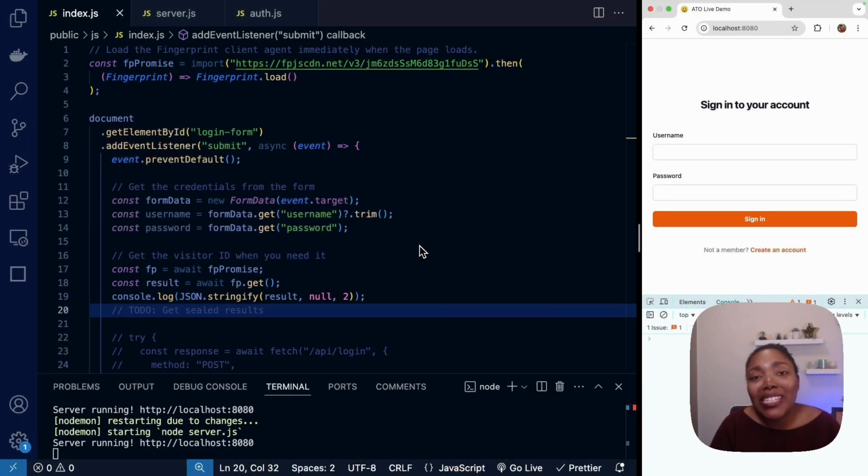Fingerprint. This video will show you how to get the full identification event, which includes the visitor ID and powerful smart signals like bot and VPN detection. In the last video, we made our first visitor identification request. Now we need to pass that data back to the server where we can use it to boost up our account security.